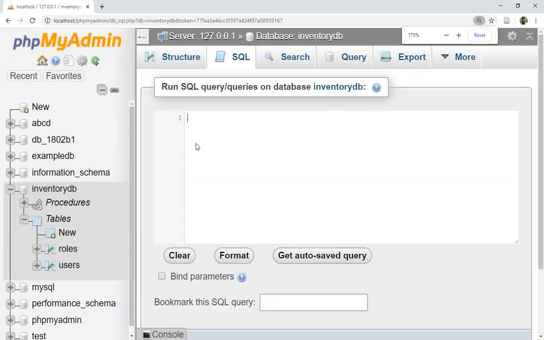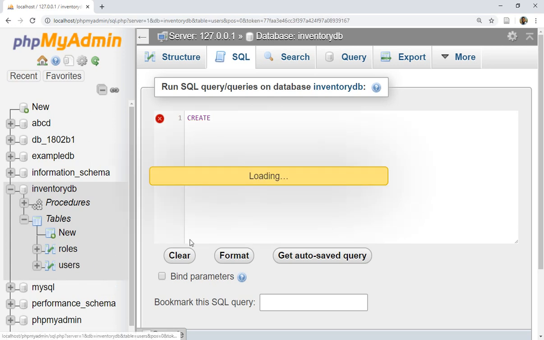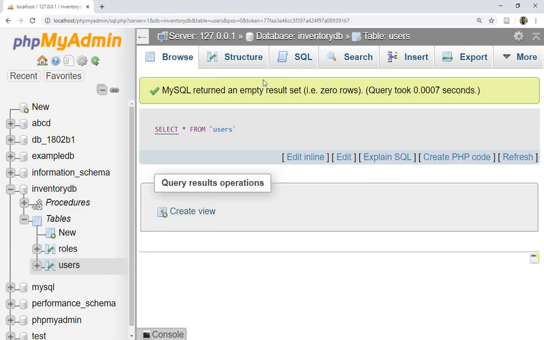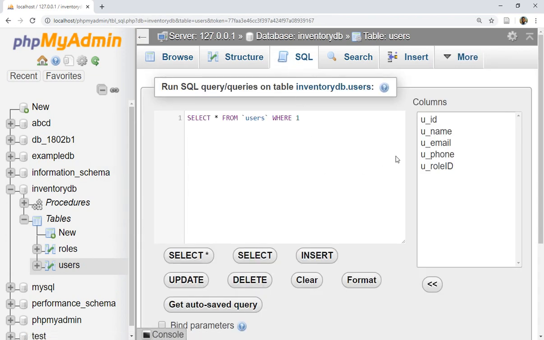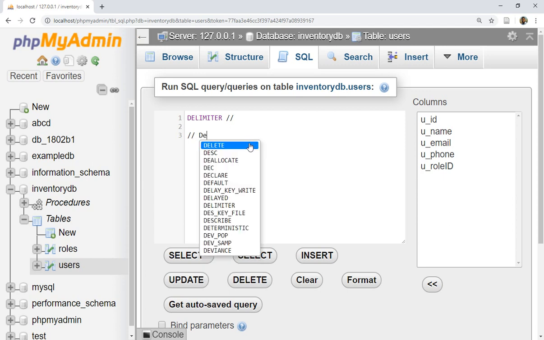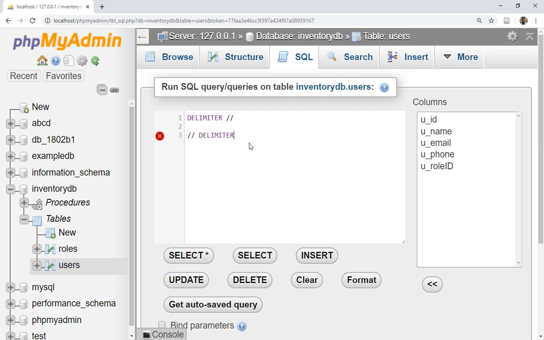So let's create the stored procedure for inserting data into the users table. Let me select the users table and go to the SQL. Now you see these are all the columns, and I want to insert a record via a stored procedure. So I can write here the keyword DELIMITER, then the delimiter symbols, and then DELIMITER again. This is the syntax for writing a stored procedure in MySQL.